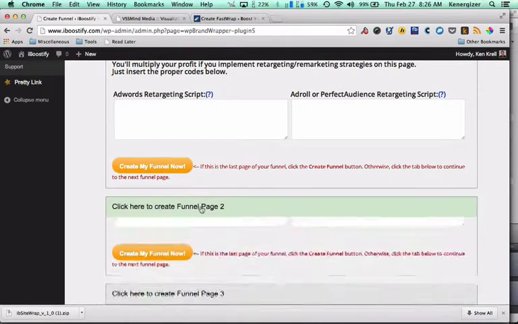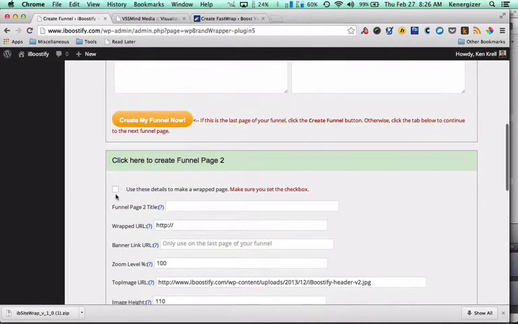So go to funnel page 2. Make sure you click this button right here. You'll do this on every single wrapped page, or every single funnel page, rather, that you're doing.